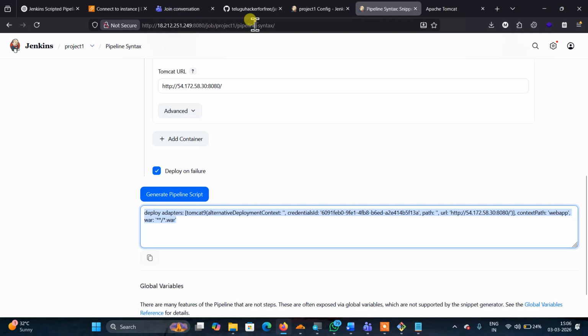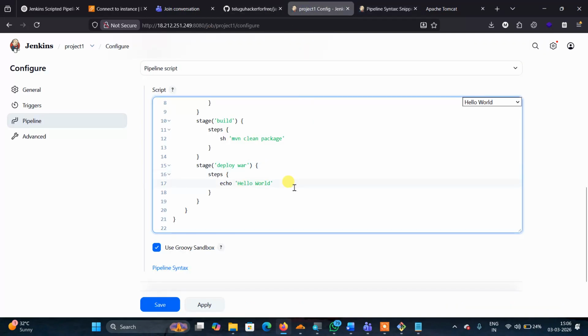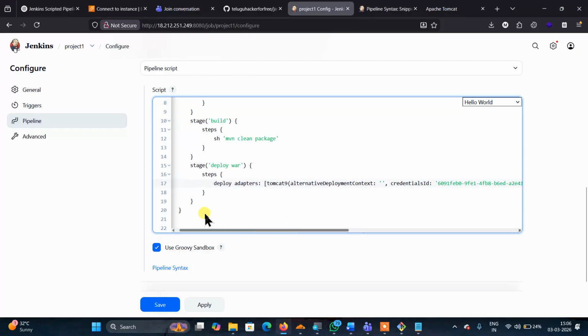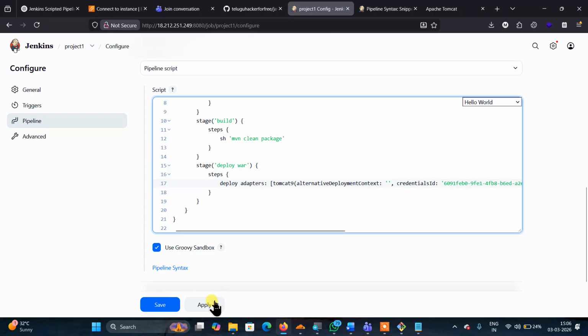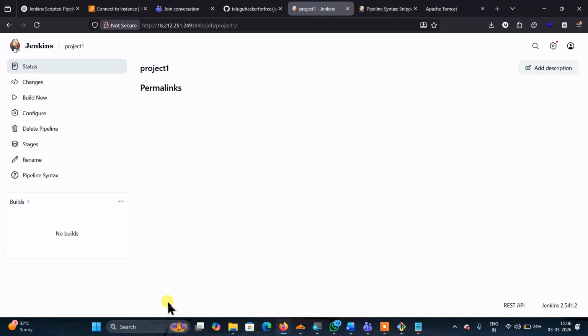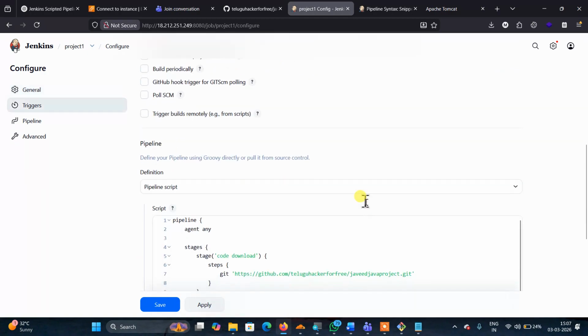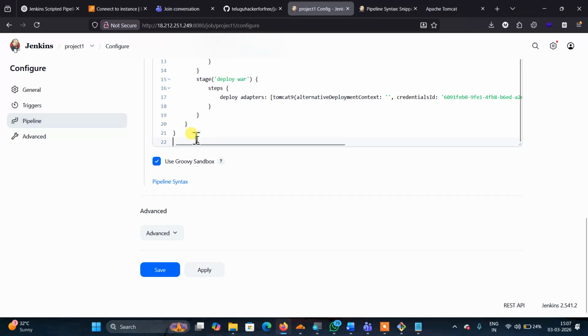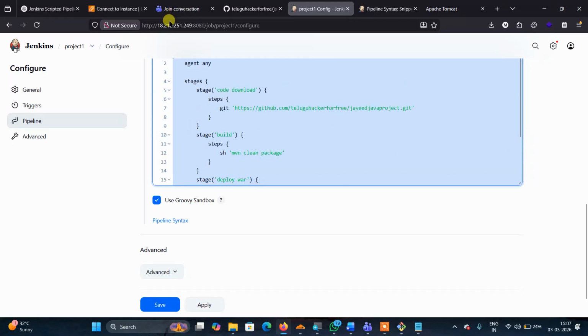Then add it in which stage? In the deploy stage. Then save and apply. This is the code, and check here the code which we have written. Got it. We'll check if there is any problem.